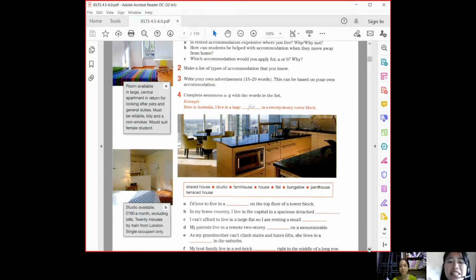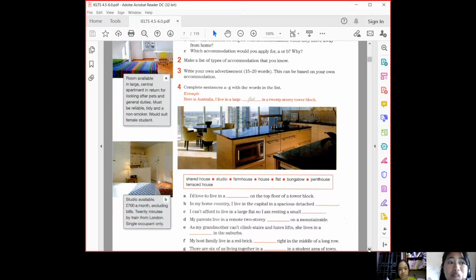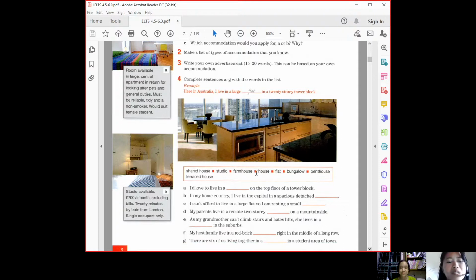So now, flat. Do you use the word flat in your country or do you use apartment? I use the flat. Okay, so flat and apartment, they're actually the same. So apartment or flat, there's no difference between the two. Okay? Yes. All right.